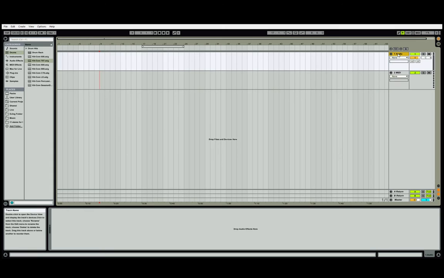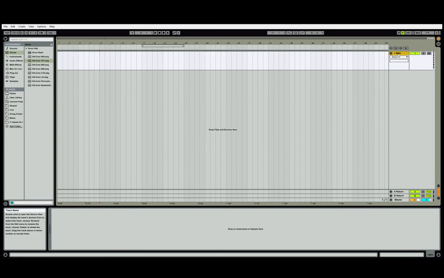So you'll notice you have an audio track and a MIDI track. Audio is anything that is like an MP3, a song, a WAV file, a FLAC, any sort of sound that is already made. So we won't worry about that right now. In fact, we can just delete it. So now we're just left with this MIDI track.